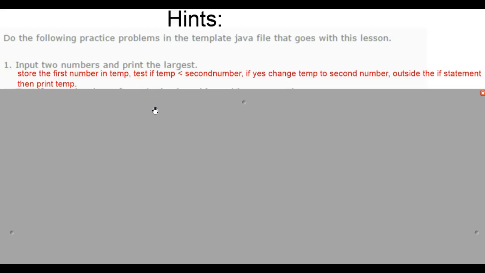So here's hint number 1. Store the first number in a temporary variable. Test if temp is less than the second number. If yes, change temp to the second number. Then outside the statement, print temp.